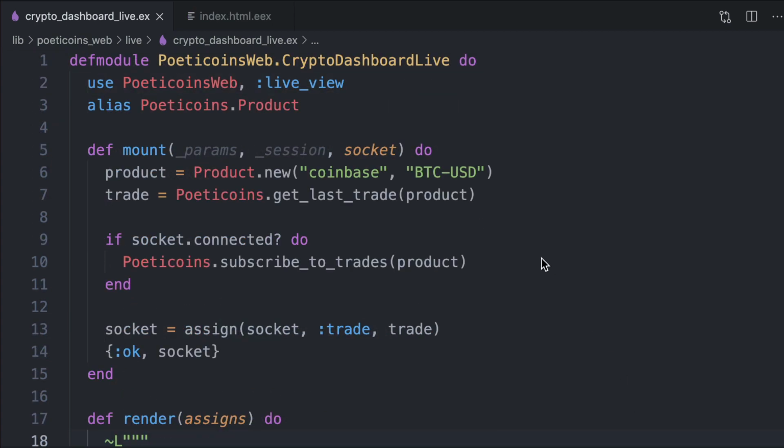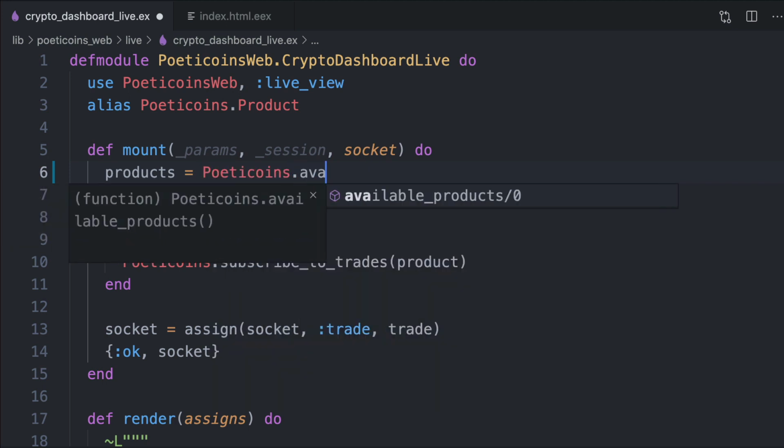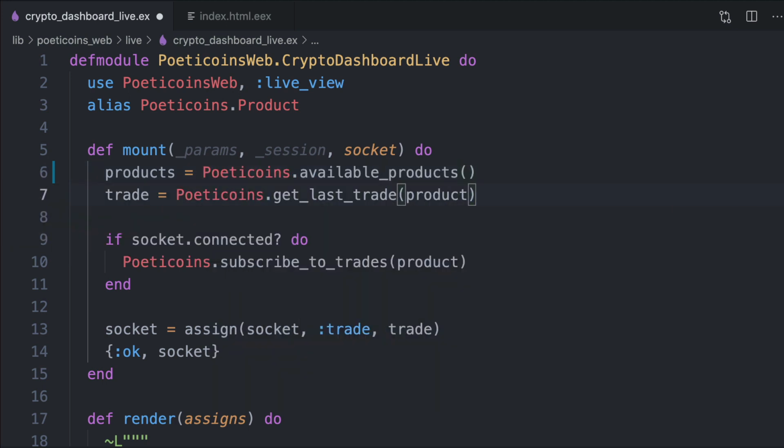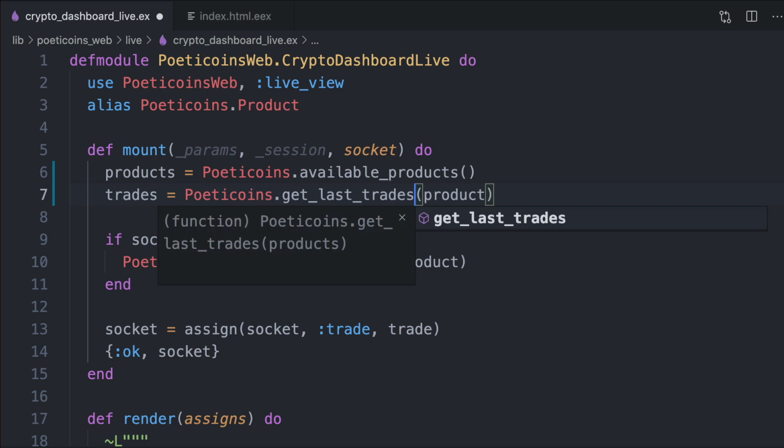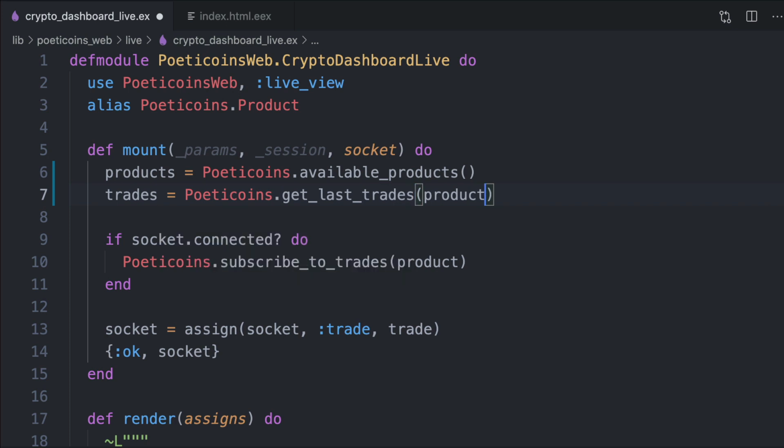Great. We now want to render a table with all the products and see the new trades for all the products. So we need all the products, not just Coinbase. So products, Pento.Coins.available_products, and then all the trades. So the trades, Pento.Coins.get_last_trades for all the available products.